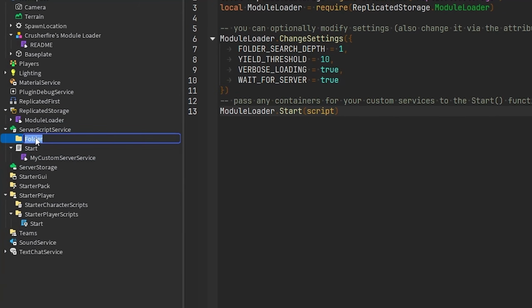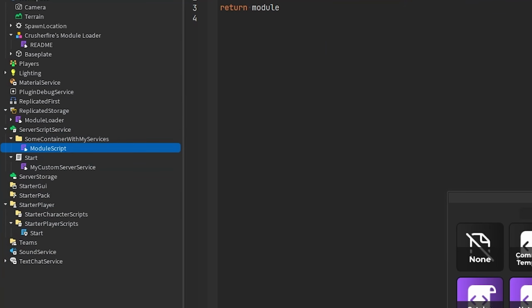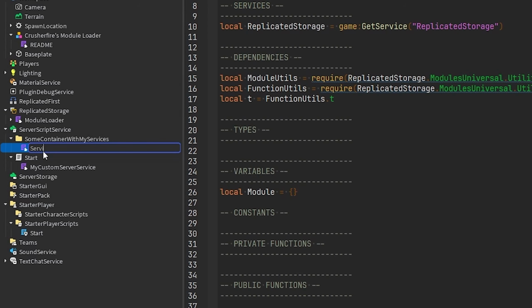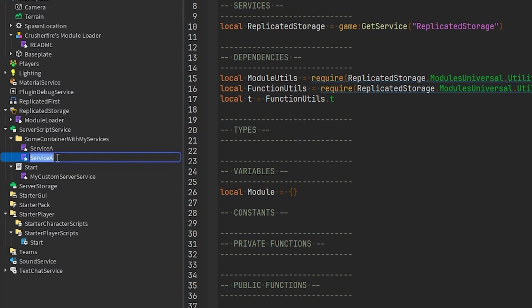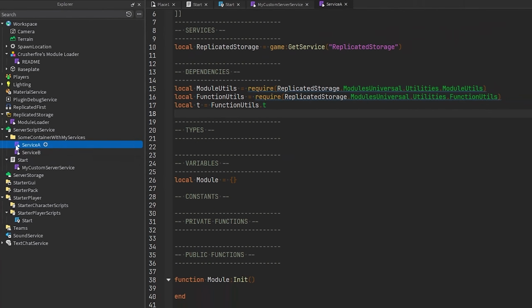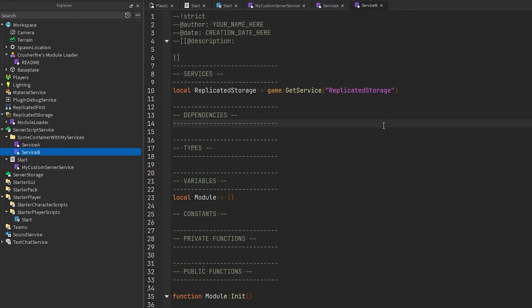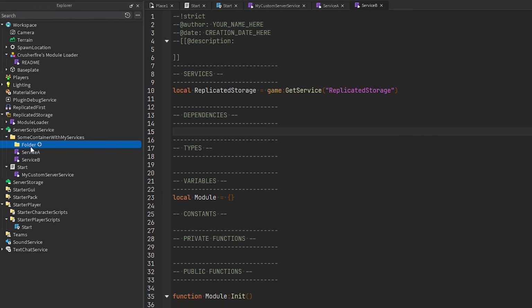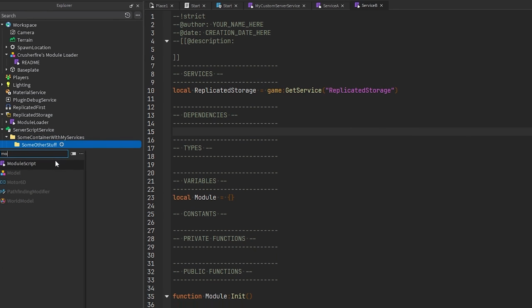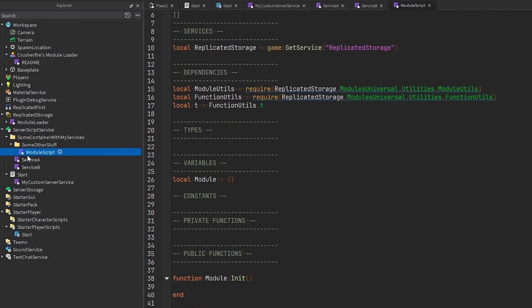And let's just say this is some container with my services. And we throw some modules in here. So let's call this service A. Maybe we have another one. This is service B. I really need to fix this because I don't have these in here. Let me just delete these real quick. So service A, service B. And then let's say I had another folder inside of here that had some other stuff in here. Maybe there's some other modules in here. So we could say this is other module, whatnot.